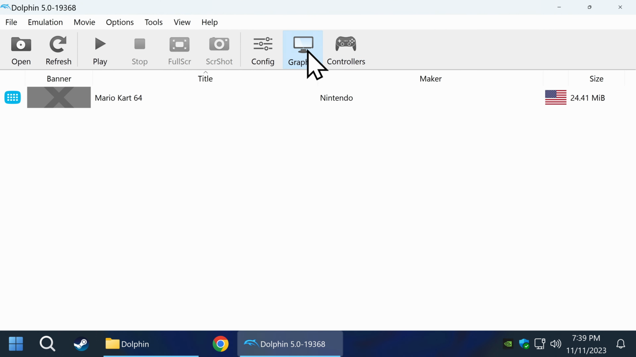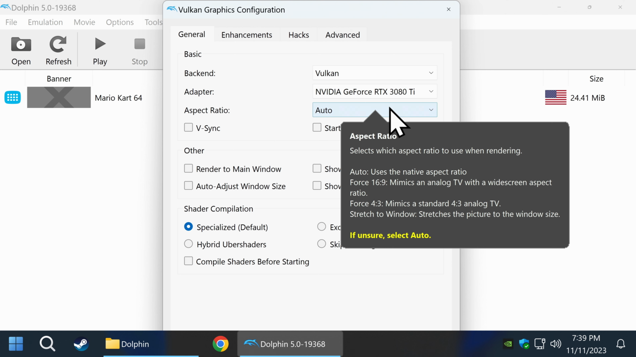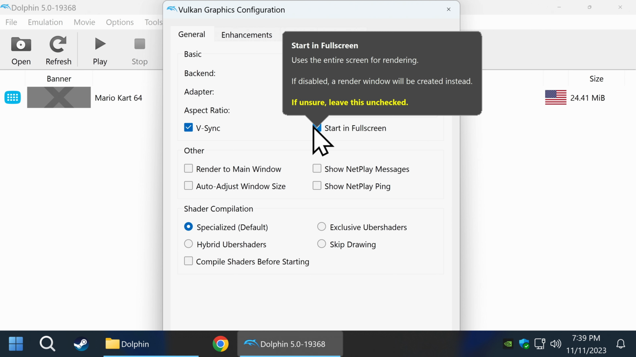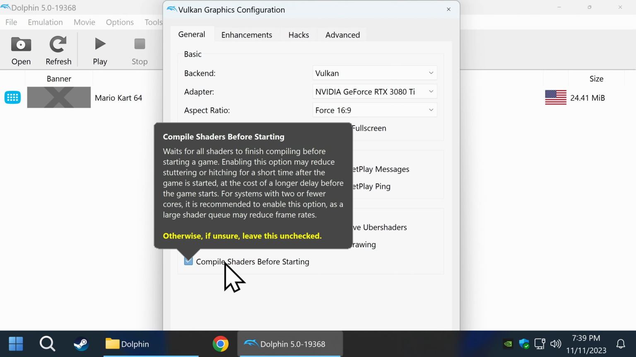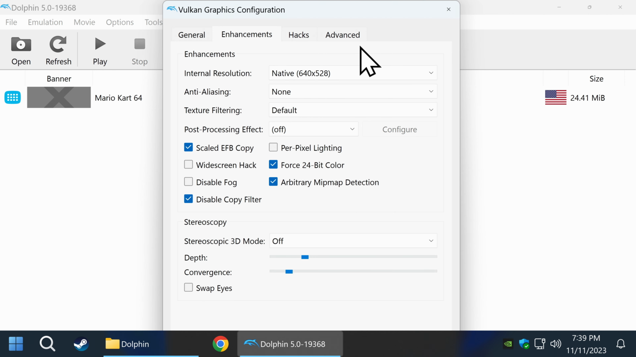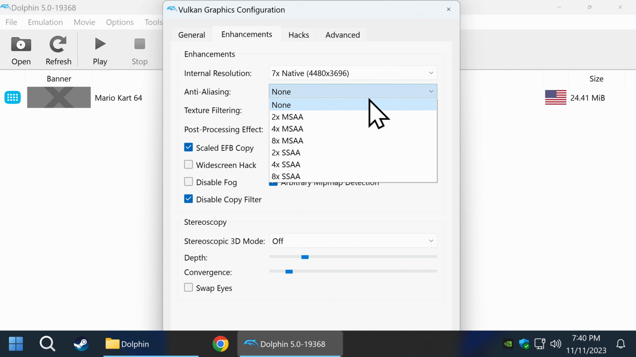Now we are going to click on Graphics. The settings you click here are going to depend on how powerful your system is. For the back end, make sure to switch to Vulkan if you have a decent graphics card. Make sure to click on 16:9 as we are going to need it for this game. I strongly recommend you enable compile shaders before starting to avoid in-game stutter even if your system isn't very powerful. VSync and full screen are optional. Under Enhancements tab, increase the internal resolution to your liking. Anti-aliasing and texture filtering is optional.